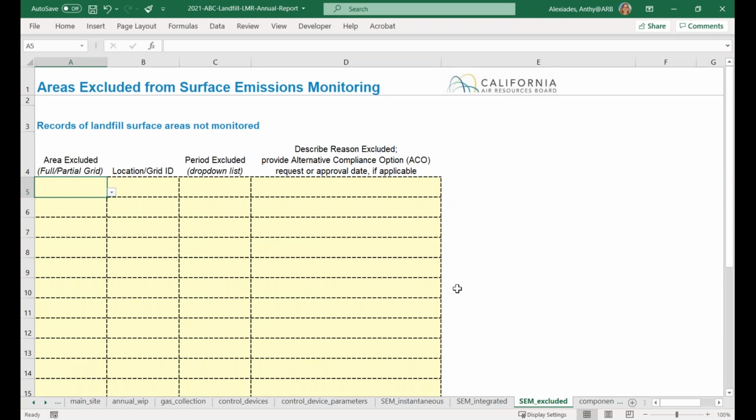This next tab is for areas that were excluded from surface emissions monitoring. So here you would identify if the area excluded was a full grid or just a part of a grid, and describe that location or provide the grid identification number. Let us know what period that area was excluded from surface emissions monitoring, and then provide one of those reasons that's listed in the regulation. And if you're excluding an area under an alternative compliance option, you can refer to that here.